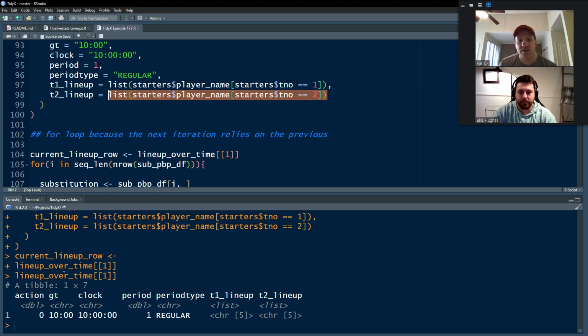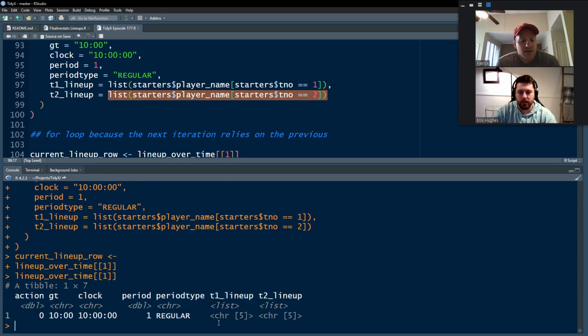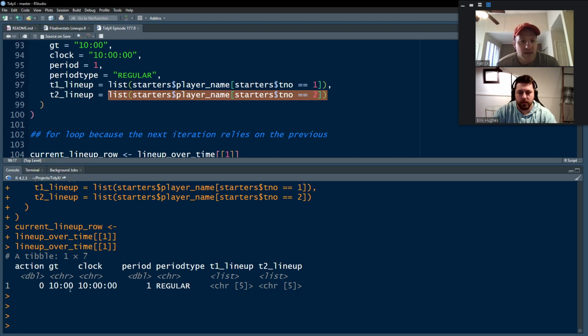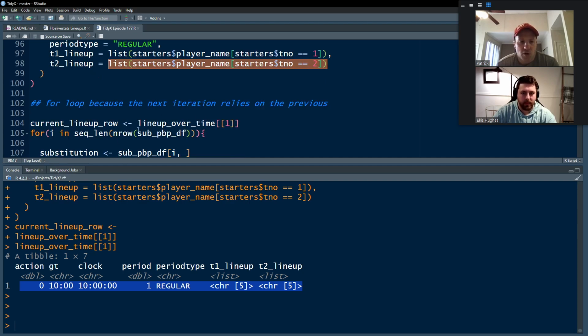So if we run this, right here, oh, there it is. Yep. So you can see we have a nice little tibble here. We're looking at list element 1 of the whole show, right?